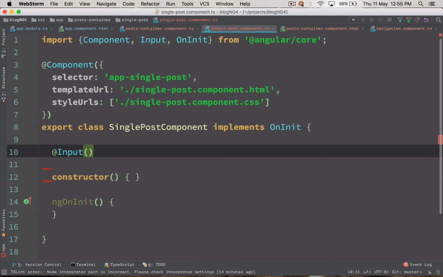And @Input is again a function. It's a decorator, but it's a function, so you have to follow it with parentheses and give it a space, and I'm going to name it postTitle for now, and I'm going to give it a type of string. So this is a feature available with TypeScript. TypeScript is a type system, so I'm specifying that postTitle should be of type string.